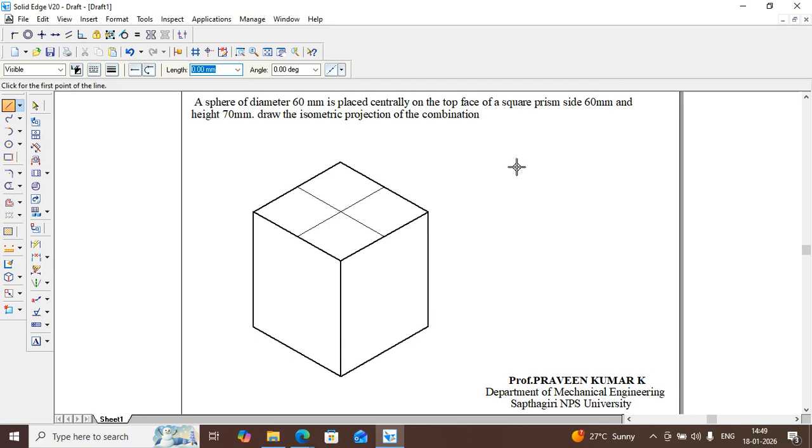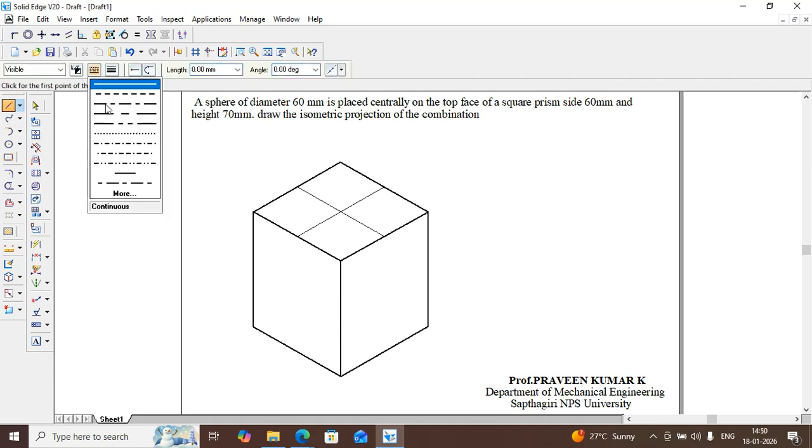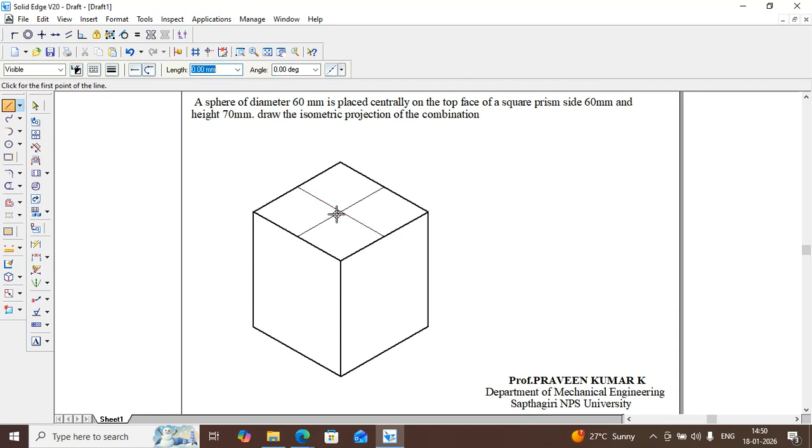Now, sphere of diameter 60 mm. The diameter is given, that is 60 mm. Now I'll go to line and I'll choose an axis line. Pick the intersection point of these two. From here, it should be 60 by 2, that is 30 mm, and it should be 90 degree. So I constructed the axis for the sphere.